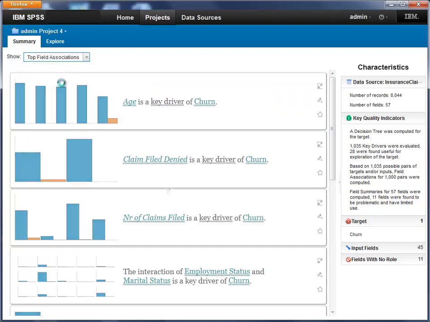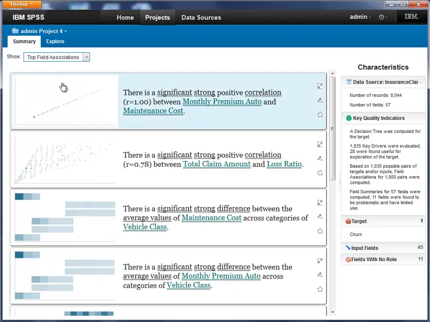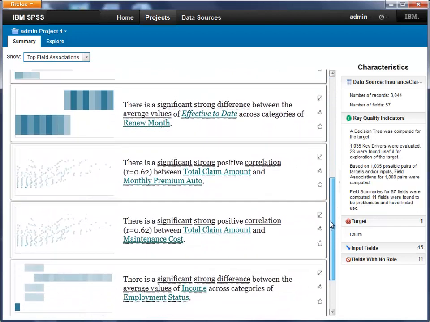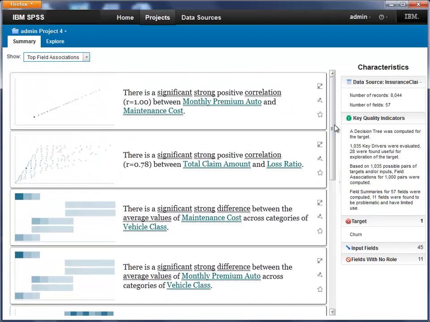Field associations explore the relationship between two fields and are more general than decision trees or key drivers in the sense that field roles, or whether a field is a target or input, are not considered. So for example, here I see interesting field associations between input fields. These associations provide insight beyond the analytics that specifically treat churn as the target.